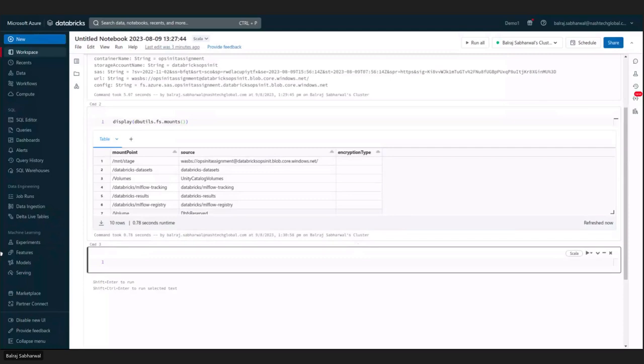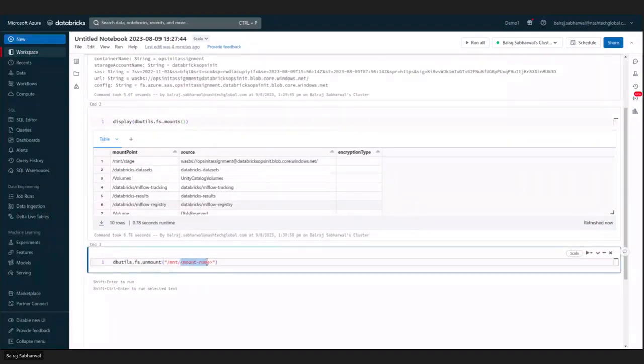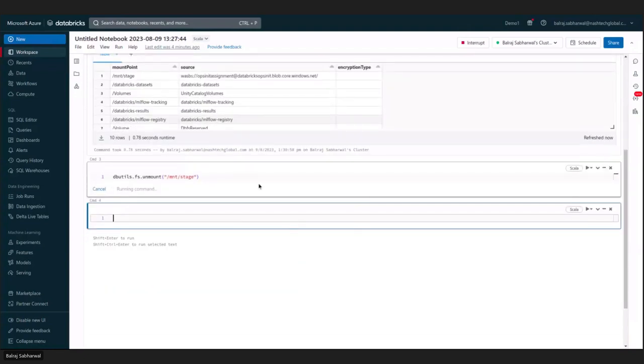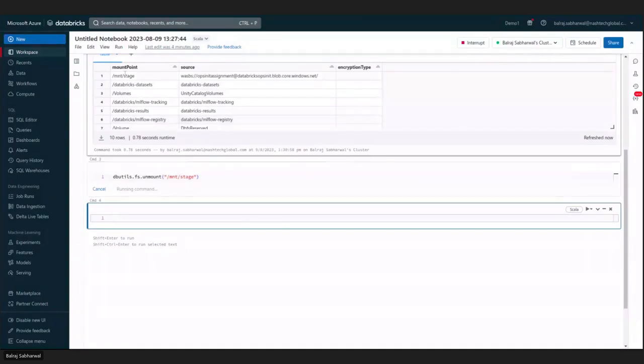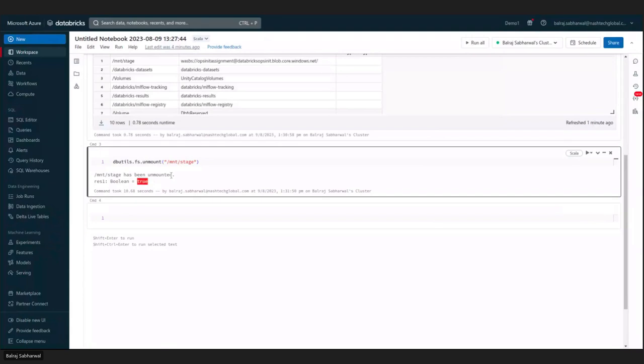For deleting this, I use another command, just for your purpose. This is the stage one, right? Just copy this and place it over here. The default mount points are offered by Databricks itself. Okay, so the value is true. That means this folder is unmounted.